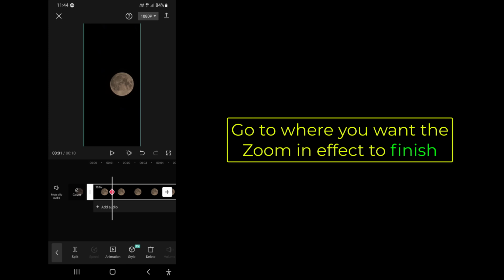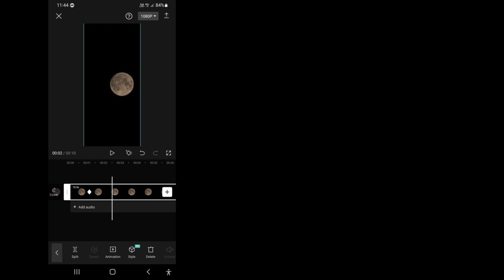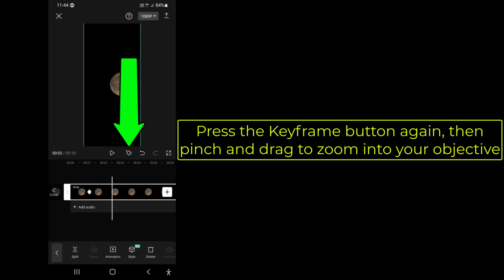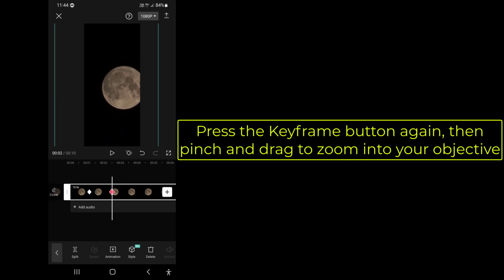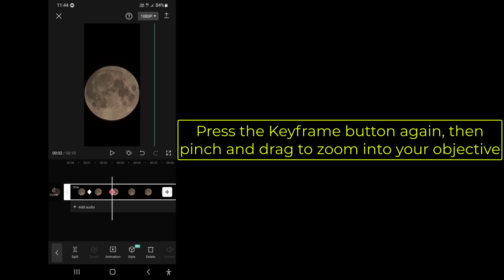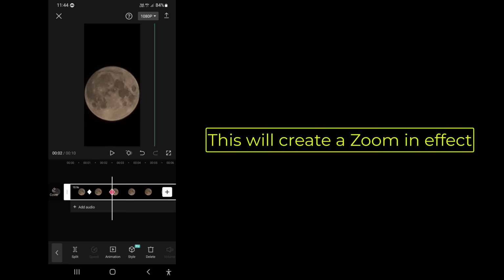Go to where you want the zoom in effect to finish. Press the keyframe button again, then pinch and drag to zoom into your objective. This will create a zoom-in effect.